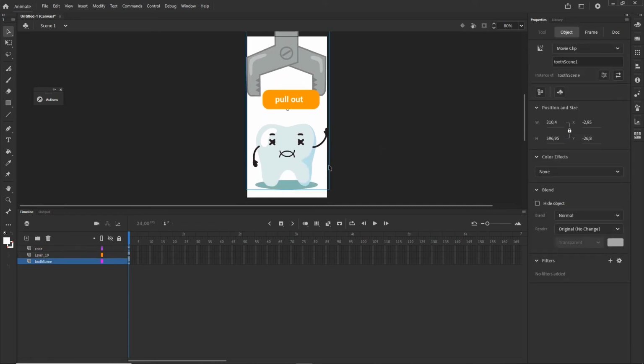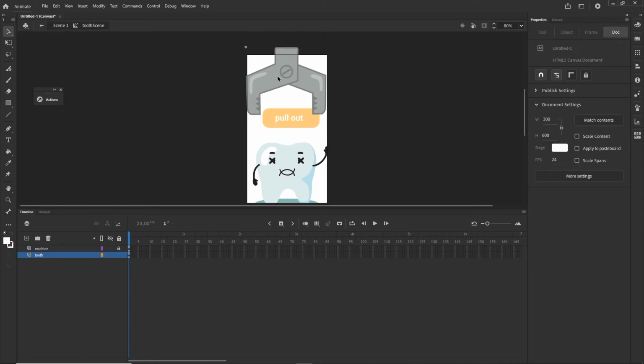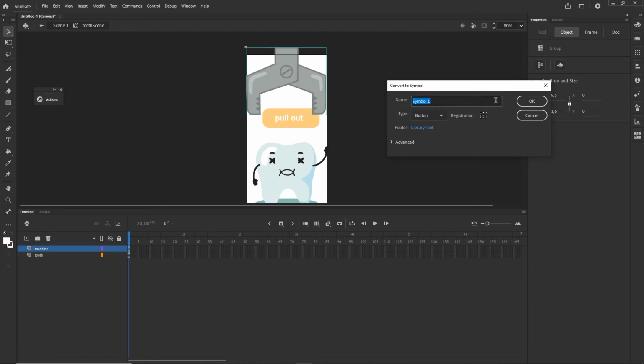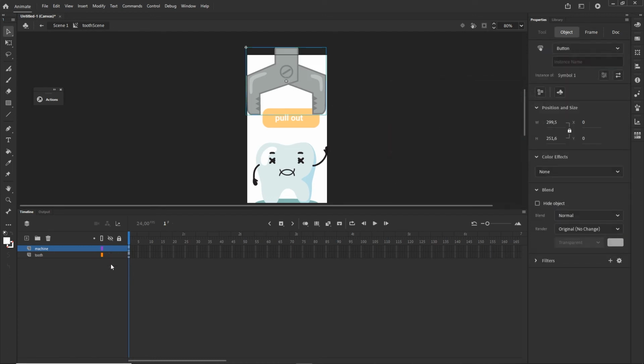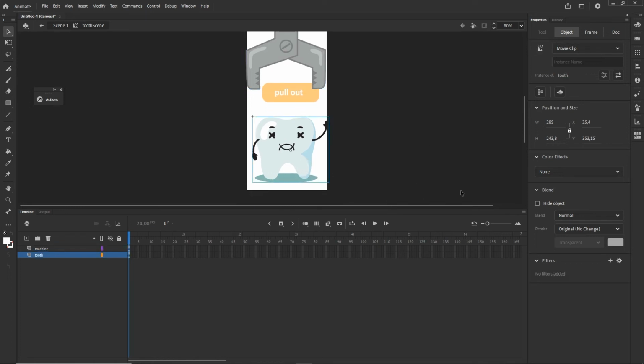So right now I am going to double click on this to scene, and I will get the inside of this. And what I want to do is click on this, as I called it, machine, and press F8 or modify, convert to symbol, and I'm going to call this symbol 1 because I really don't know how to call this. And now I will click on the tooth, and this tooth is already a movie clip because we have converted it to a movie clip. So I will go to the instance name, and I'm going to call this tooth 1, for example. And I will make sure that I have written it correctly.